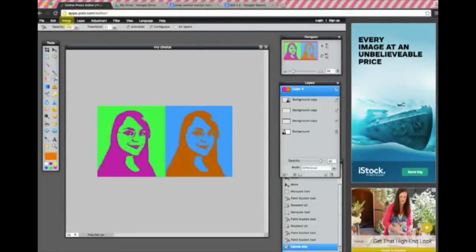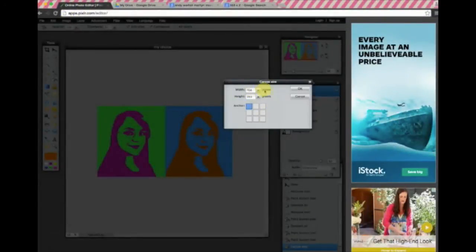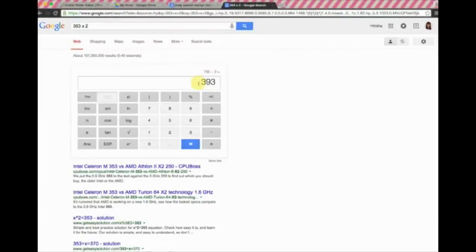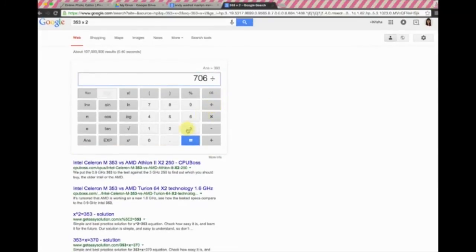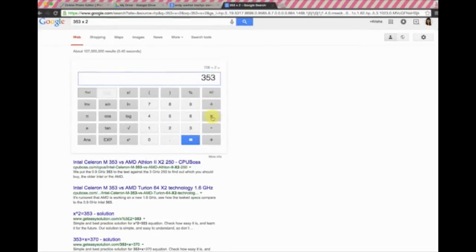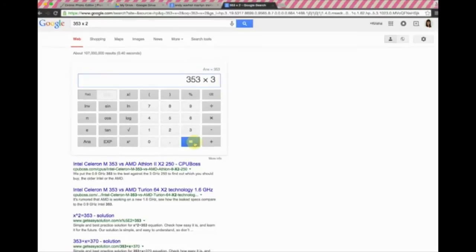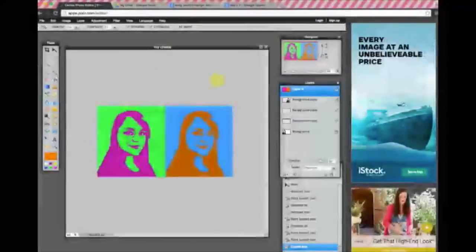Oops, actually, what was my width again? 706. So mine's 706. I'm going to type that in here on Google. 706. Okay, so now I'm going to take this number, first divide by 2, equals that, and then multiply this number by 3. So divide by 2, multiply by 3. Here's my new number: 1059. Okay.